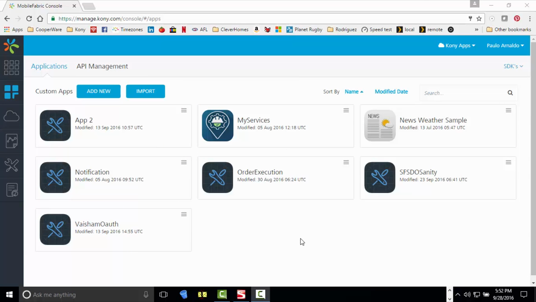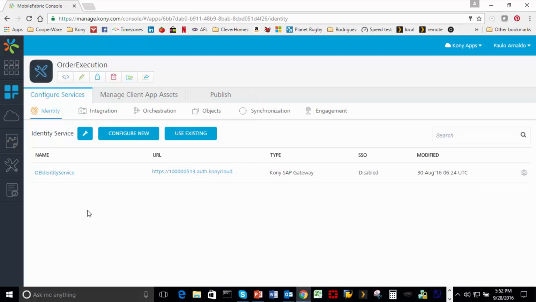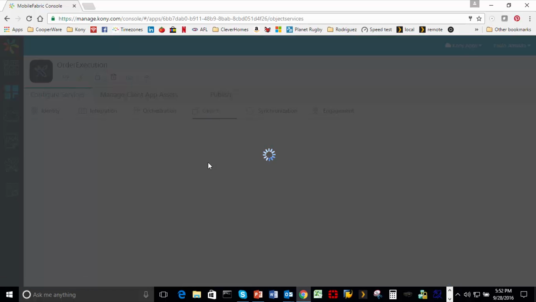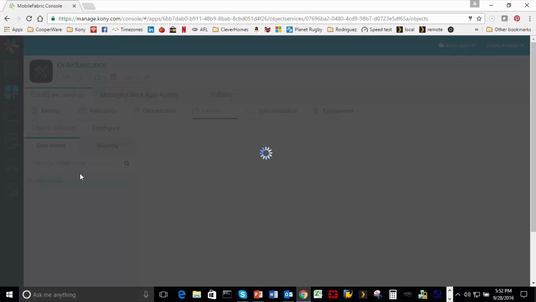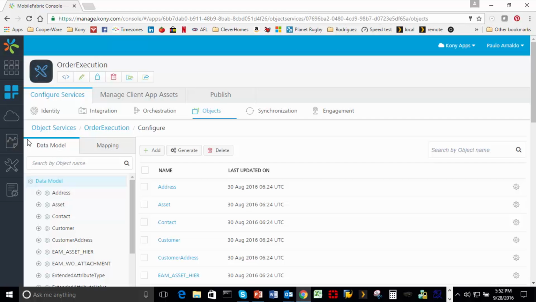Now we've exposed our REST services from SAP, I can consume them in MobileFabric. Here I am in the MobileFabric console, where I've defined my app data model, and now all I have to do is really map it to the back-end services. So I'll just go into my order execution application, go into the objects, and on the left-hand tab here I've got my mobile app data model, and this is what I'll be mapping my services into.